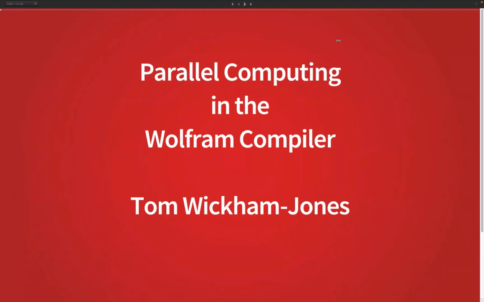Okay, so I'm going to talk today about using parallel computing with the Wolfram Compiler. I'll talk for about 40 or 45 minutes, and then we'll talk about things. I probably won't answer many questions when I'm talking, just to get through things. But yeah, okay, so I'm going to get going.